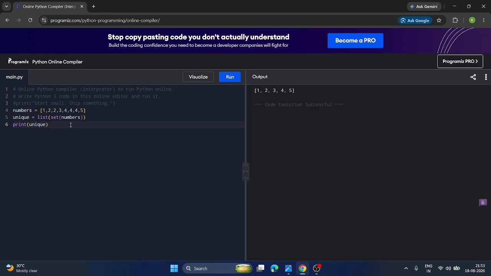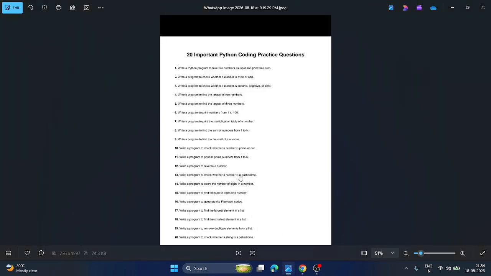Here you can see that I have repeated 2 twice and 4 thrice. But in this question, we have to remove the duplicacy. Means here only 1, 2, 3, 4 and 5 are there. No duplicacy of the data is in the output. So it means we have removed the duplicates from the list. So I hope you all are clear.